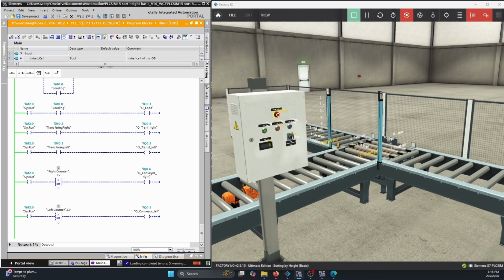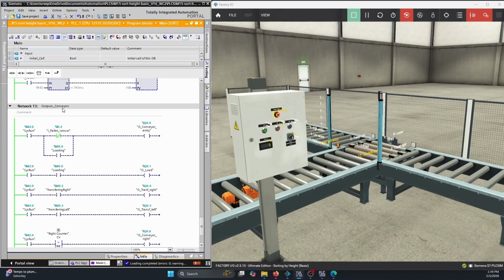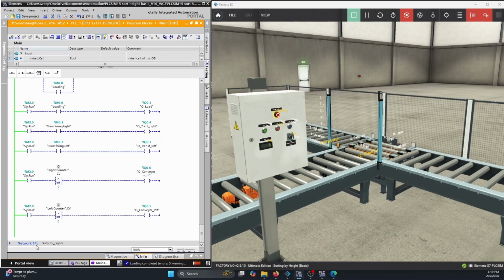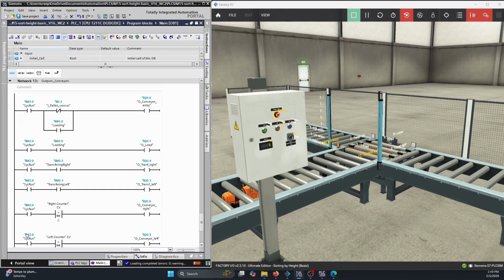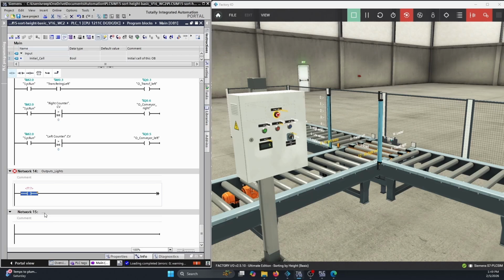And we're going to do outputs lights. Looks good. So the previous one was for our conveyors. This guy is going to be for our lights. And we can put in some stuff for our green, our red, and our blue light, right?